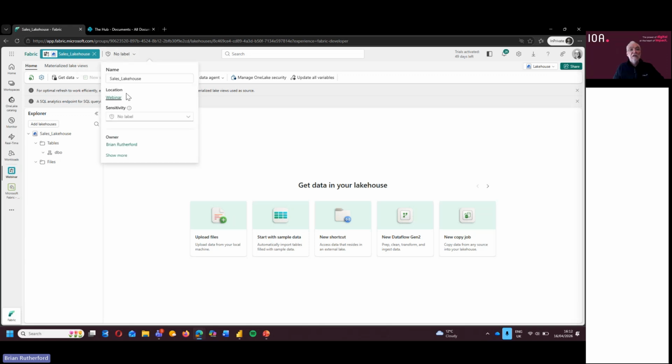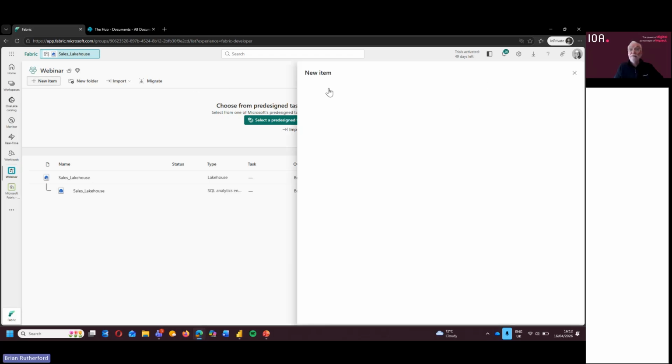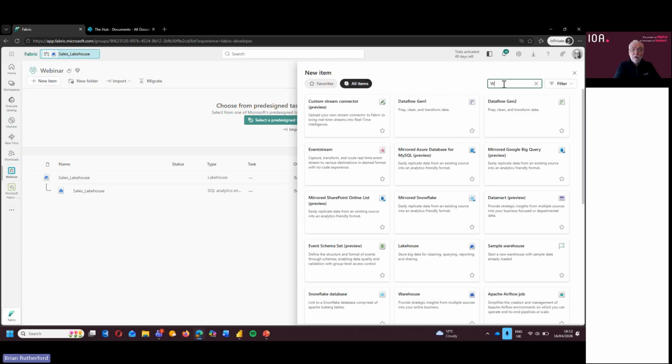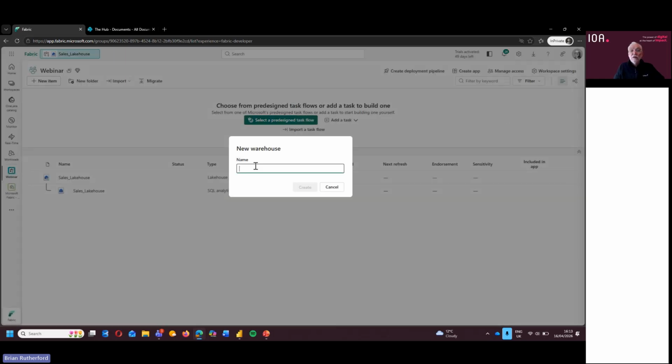There's our lakehouse. I'm going to get back to that in a second or two. I'm going to go back to my webinar workspace and create a second database, I should say, and it's going to be a warehouse. Now, I used to be, a long time ago, an Oracle developer, and spinning up one of these Oracle databases was quite an involved process. But in Fabric, you can see here, all you have to do is tell it what you want in terms of the database type, and it will spin up automatically.